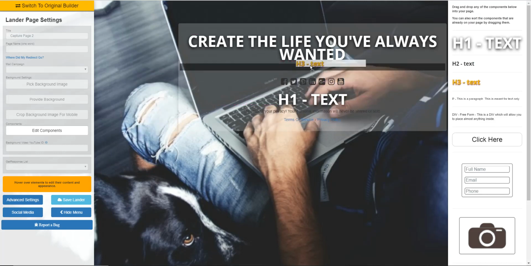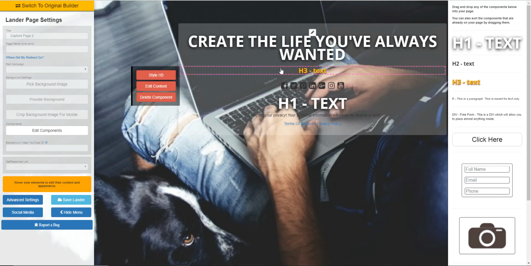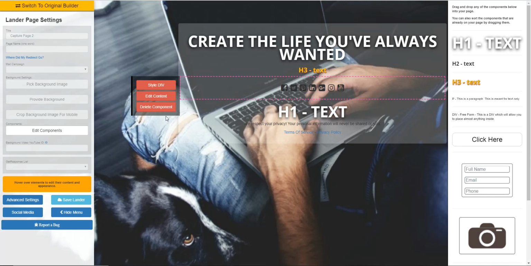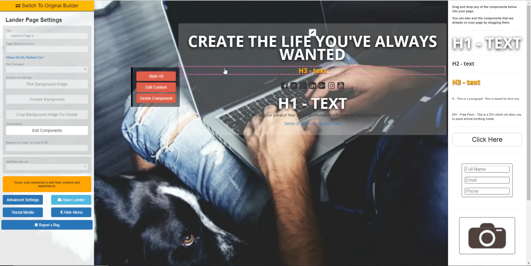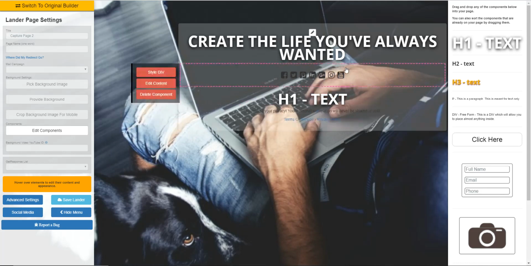So simple. Grab it with your mouse, hold your right or left mouse button down, let go when you find the spot for it, and then you can just edit it. So on the side here it has style, edit, and delete. So if I drag something, and I say, don't want that there, just hit delete. It asks you first before it just deletes it for good. And that's how you do it.